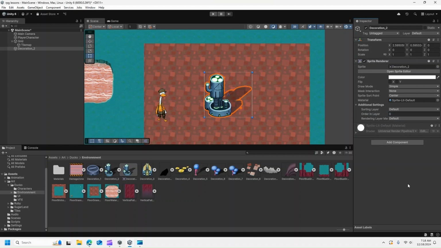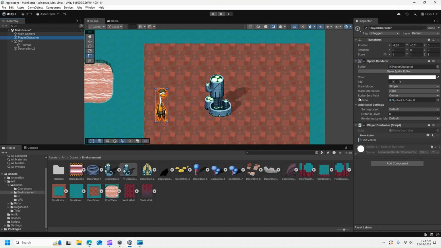So we're going to go ahead and go to the player character. All right. And we're going to go here to our sprite sort point. And instead of the center, so if we think of the center, it's going to be right in the middle. We're going to say to a pivot.